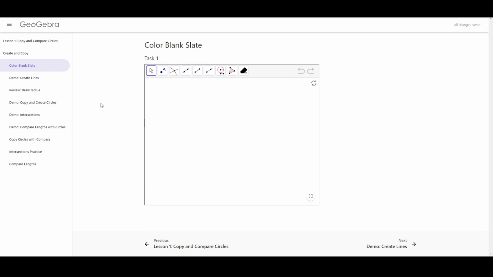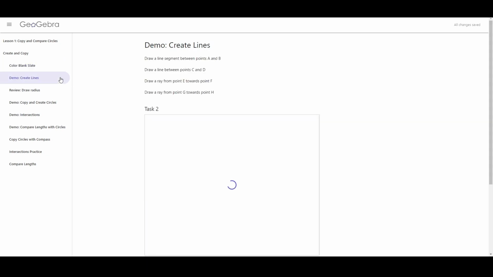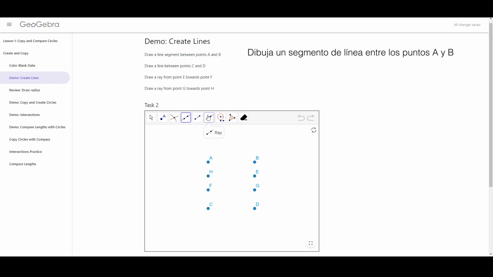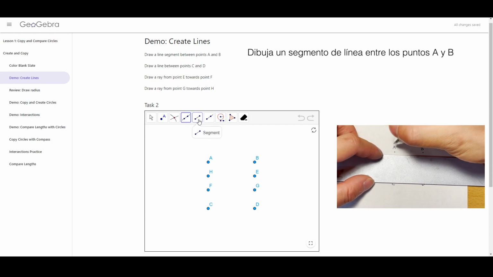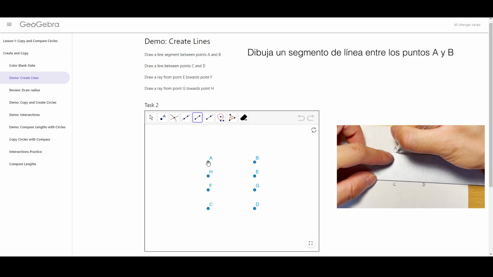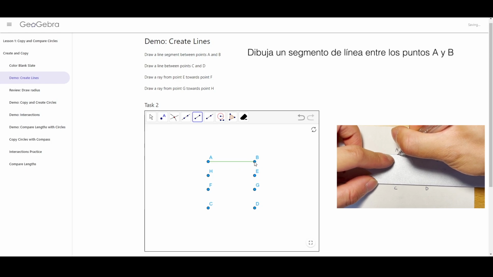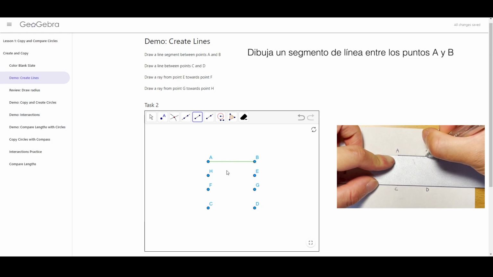Let's continue to the first task, which is demo create lines. Alright, so let's read the instructions and try to copy them. Draw a line segment between points A and B. So, a line segment has a beginning and an end. The tool we want out of these three will be the segment tool. I will start at A and end at B. This draws a line segment between A and B, okay?